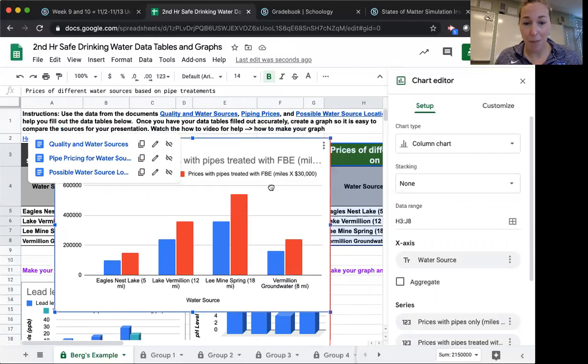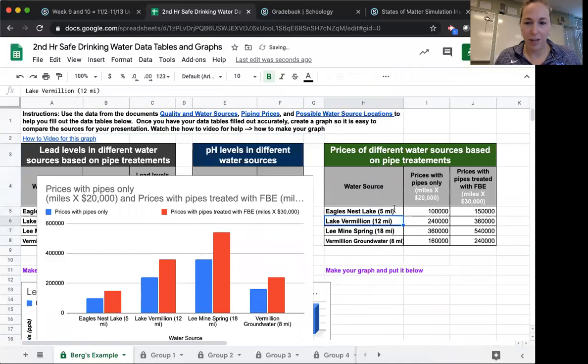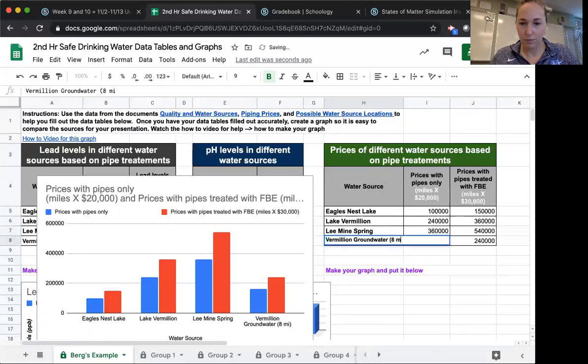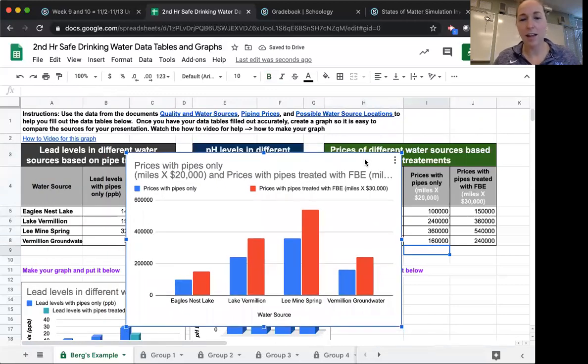So if that happens, if you have numbers in your title, you can just click off your graph, and I'm going to remove these numbers, because I think it makes for a much cleaner graph to not have those distances there. Now if I select my graph again, yay, that looks way better. It just has my water sources at the bottom. Now, there are still things I need to change.